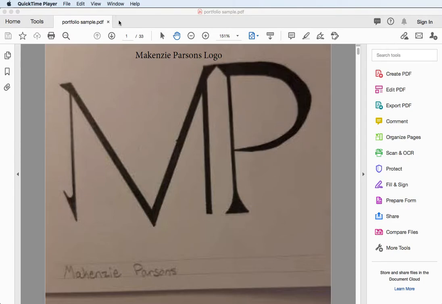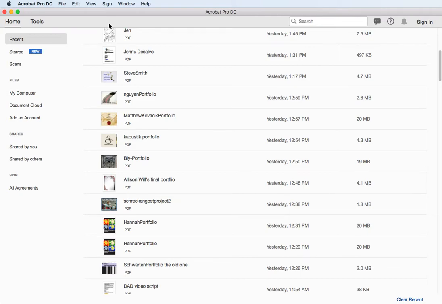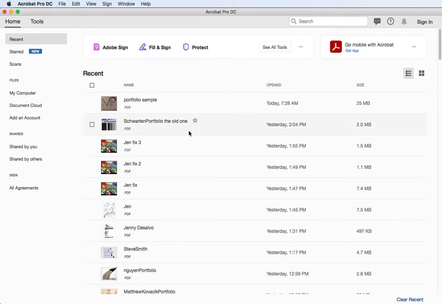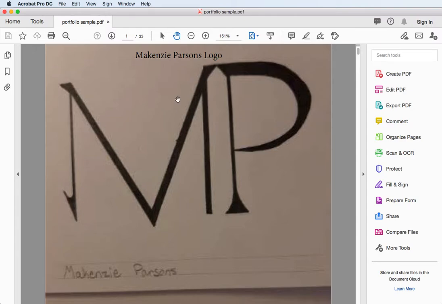So here's the window itself. In fact, let me just close that for a second. These are some of the previous portfolios that I had open before, so we can take a look. The last one is right here, Portfolio Sample. I'll just double click that just to show it to you. I'll come back to it.